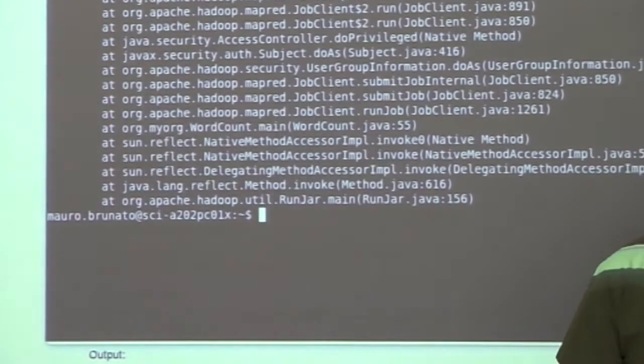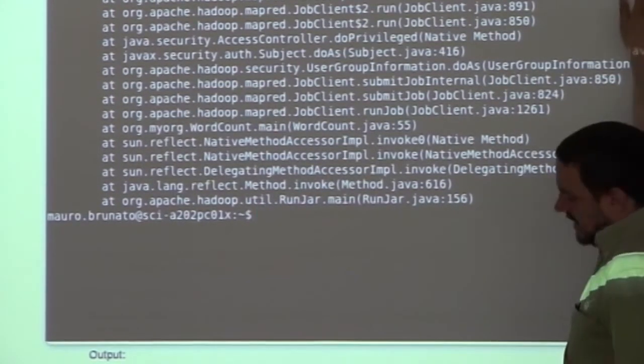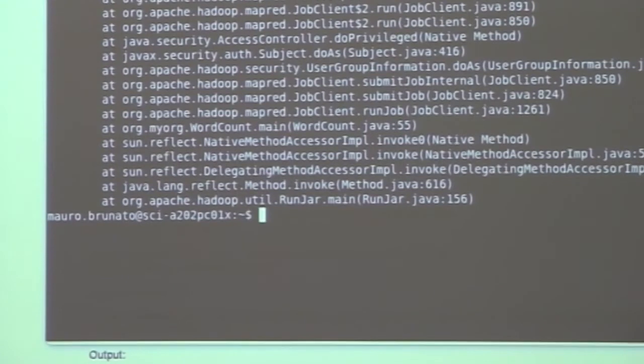Now, if we try to rerun Hadoop, we need to remove the output directory before rerunning the program. So the system assumes that the output directory does not exist. It wants to create it.